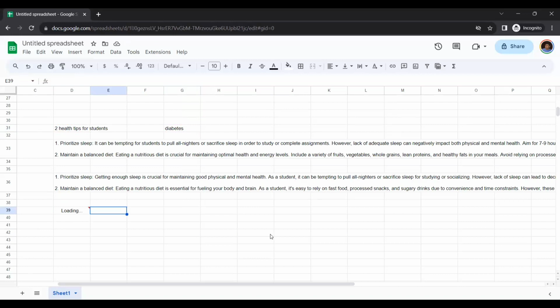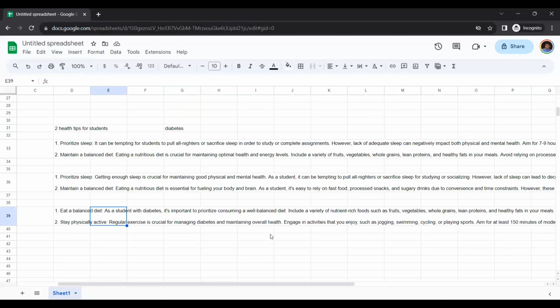That means the health tips. Let's see. So see, the health tips for students is the same subject. But what I have changed is only for diabetes, I have made it diabetes. I want information based on diabetes.